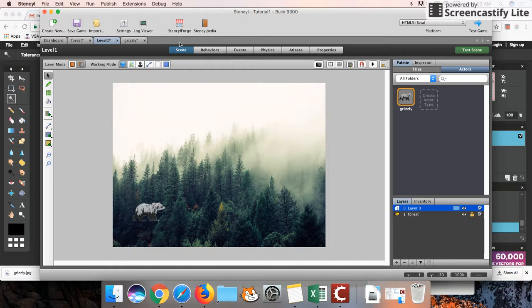No, let's stop that here for this tutorial. I'll show you guys how we can get some tiles on here for our bear to walk on, and we'll look at moving him around and controlling him in the 4th tutorial.